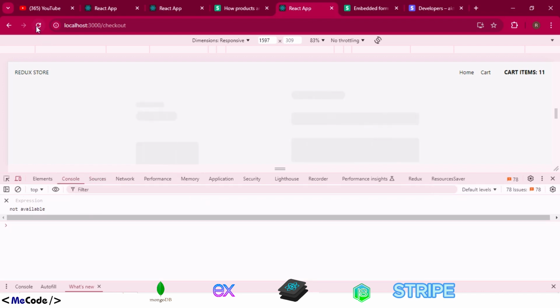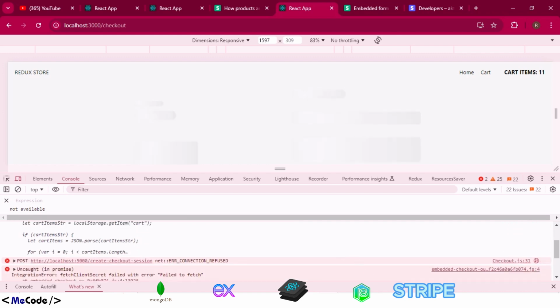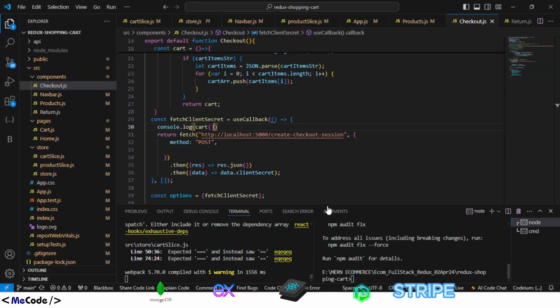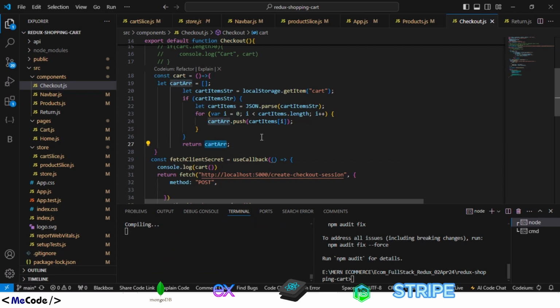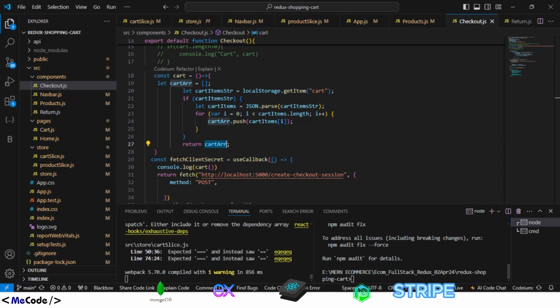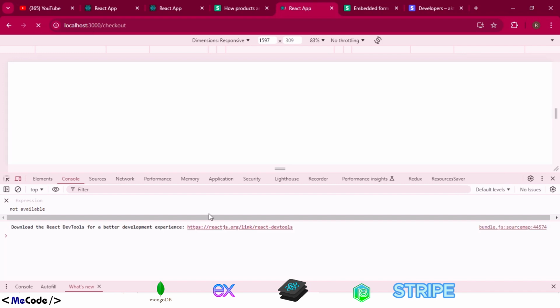Refresh the page. It is passing the whole function. We returned cart. Oh no, we need to return the cart array. We were returning the same function. Now let's check it out. Refresh it. You see we are getting the cart data. Okay, fine.